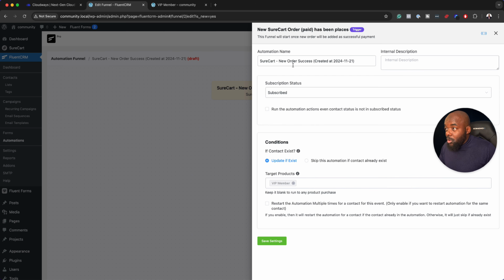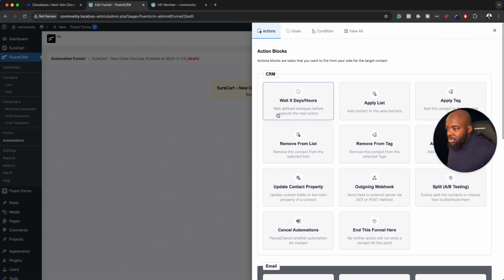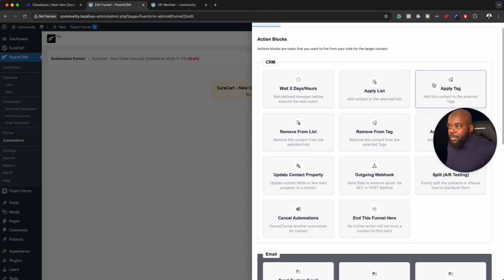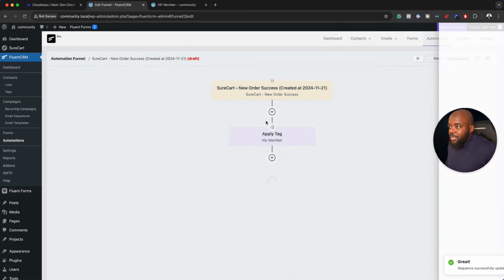So when shortcut order is successful, we are going to set this to VIP member as the product. Click on save, and then over here now we can start adding our automation. So the first thing we need to do is to apply a tag, and remember we have a VIP tag here. I'm going to select it like that.